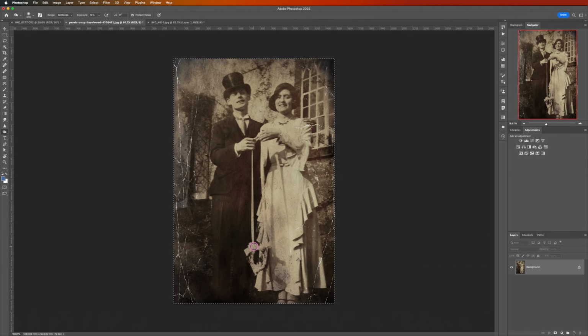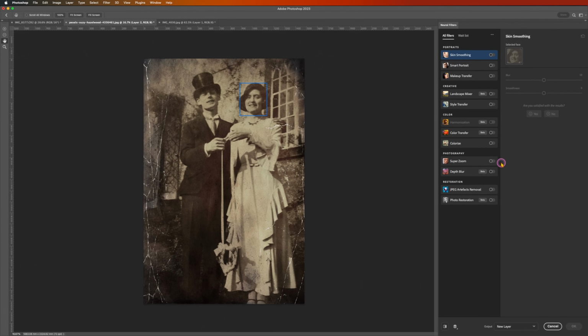And this image, we're going to do something different. So we are going to restore this, and then we are going to colorize it and basically try to restore it to its initial glory. So first of all, let's duplicate the layer and go Filter, Neural Filters, and go Photo Restoration. Let's add some scratch reduction as well, because we want to get rid of the scratches. And this is a new plugin from Photoshop 2023.